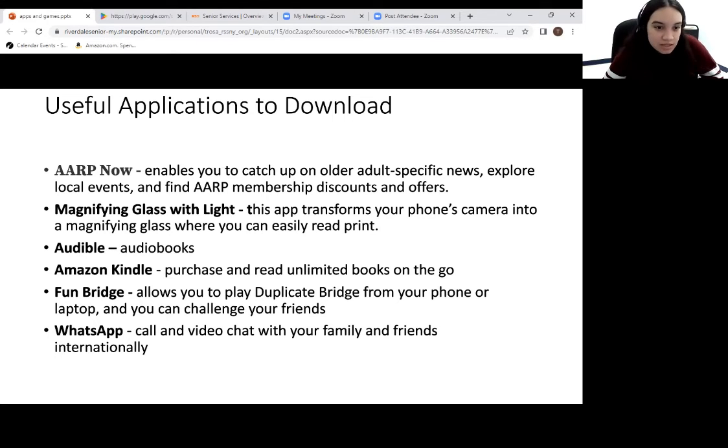So the next time you need help reading the newspaper, reading the menu at a restaurant, reading some labels on pills, anything like that, you can download this application called Magnifying Glass with Light, and it will make your camera into a magnifying glass so you can easily point the camera at anything you're having trouble reading with, and it will make the text bigger.